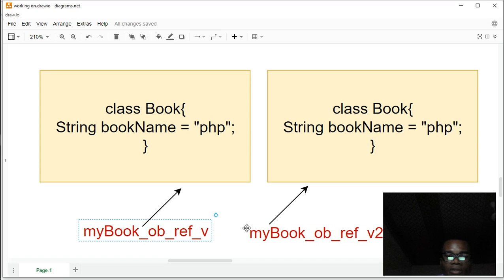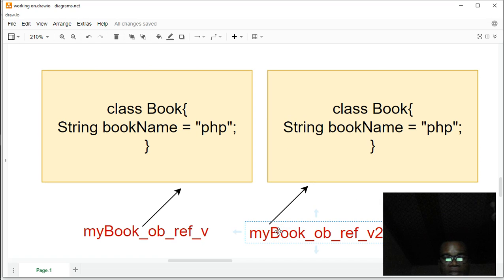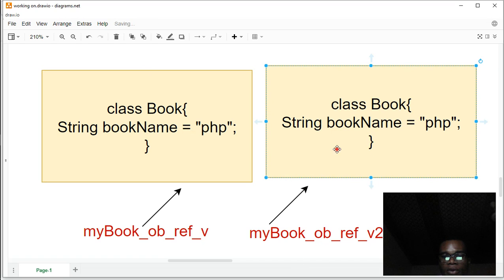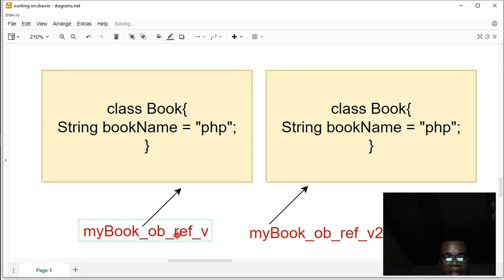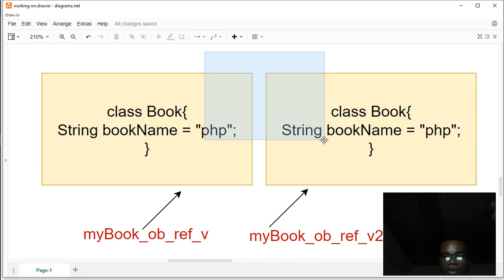So these are what are called object reference variables. They are not objects themselves. These are the real objects, but these are the variables that help us access the properties and the methods in the object. That's why we call these two object reference variables. And these are the real objects.